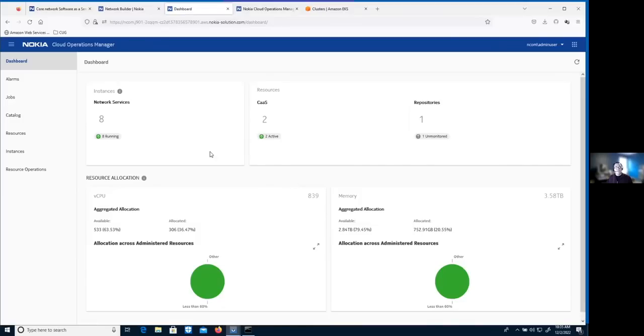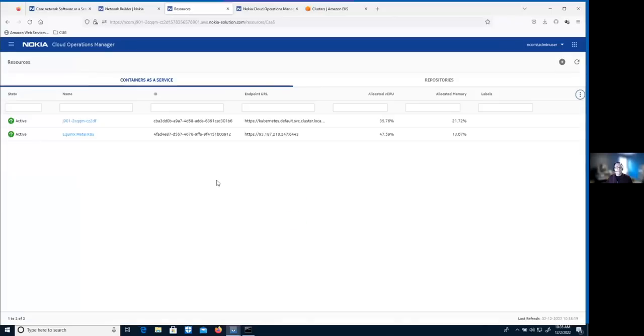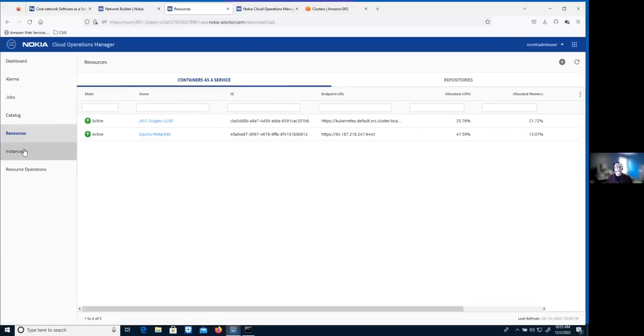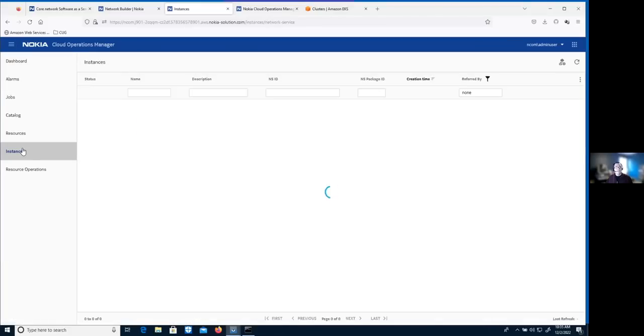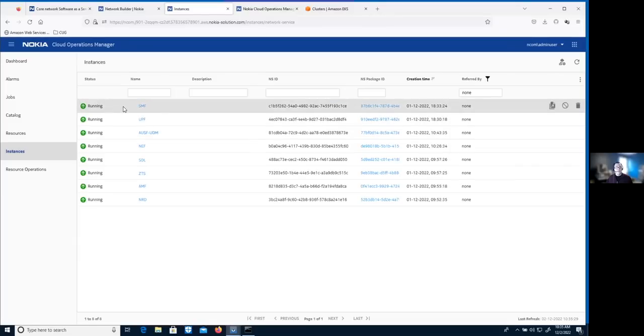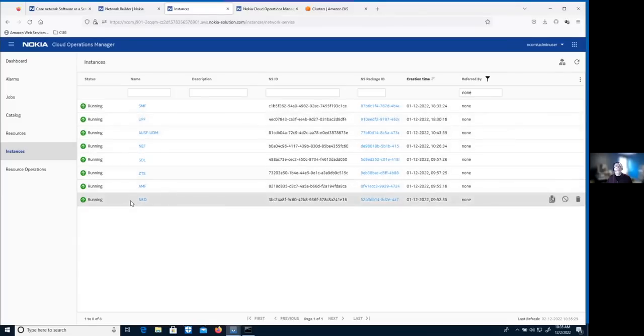First thing we can see is we have 8 network services running, 2 CaaS providers, and 1 repo. If we were to take a look at the 2 CaaS providers, you'll see that one is clearly the AWS region cloud, and the other is the edge where the UPF is deployed. If we were to take a look at the instances, we would see the particular 5G CNFs that are currently deployed. So let's go ahead and switch screens here, and I'm going to jump into a 5G phone that is connected to this current core.